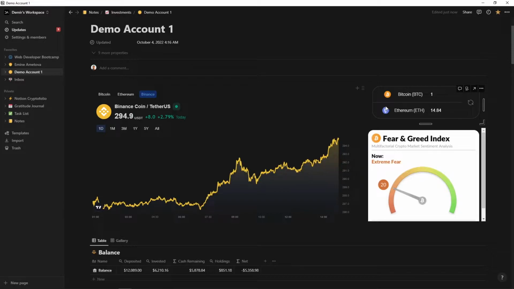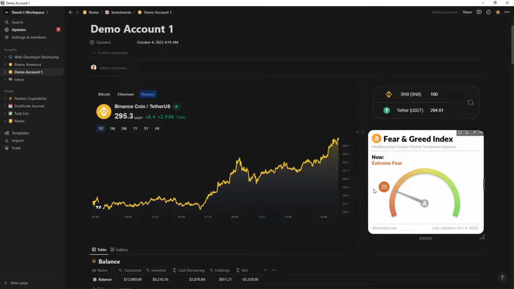So for example, if we select 100 BNB, we can see how much that currently is in USDT. So USDT, select that, Tether, and that's 294 USDT at the moment. We can also flip this around and vice versa. We can also select pretty much any other coin for that matter. We also have a simple live fear and greed index chart.